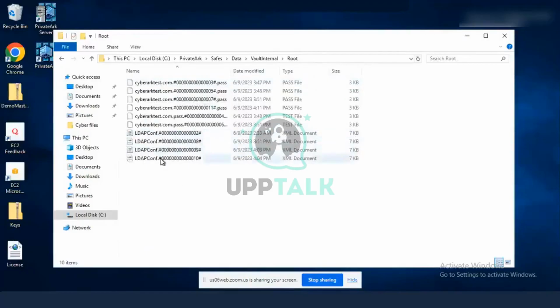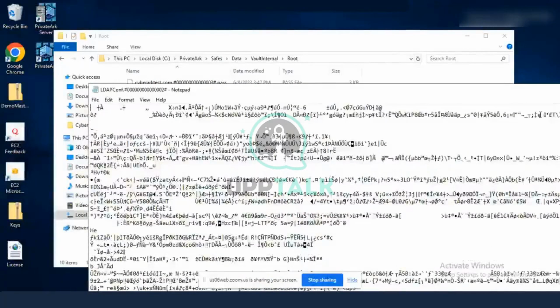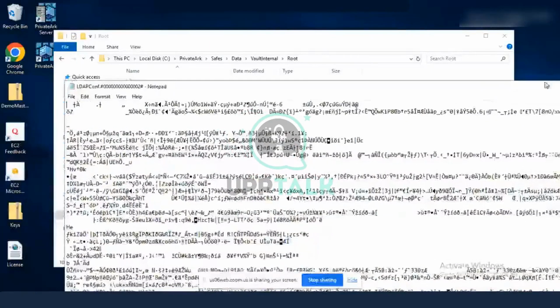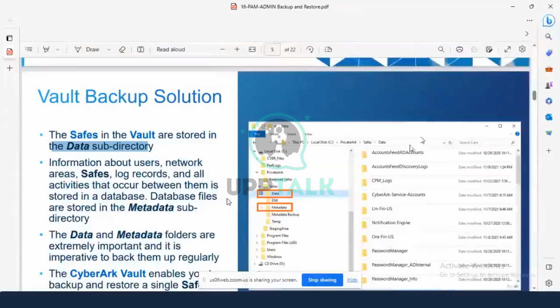These are the LDAP configuration files, and we can see this. This is the LDAP encrypted one. It needs to be saved. It needs to be kept as a backup. We need to save it as a backup. This is the file it is showing here. The safes in the Vault are stored in the data subdirectory.